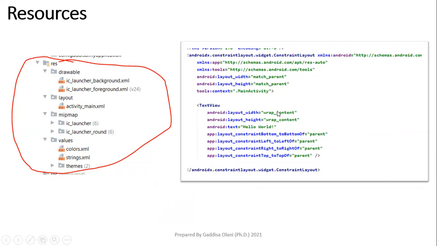Wrap content means it will extend the size to the extent of the size of the text that you are going to write. So if you are writing Gardisa, it will automatically adjust its size to fit Gardisa. If you say Muhammad Ali, it will extend its size to accommodate Muhammad Ali. If you increase the text more, it will increase like that. That is what we mean by wrap content. Another alternative to wrap content is fill parent. Fill parent means use all the available space.